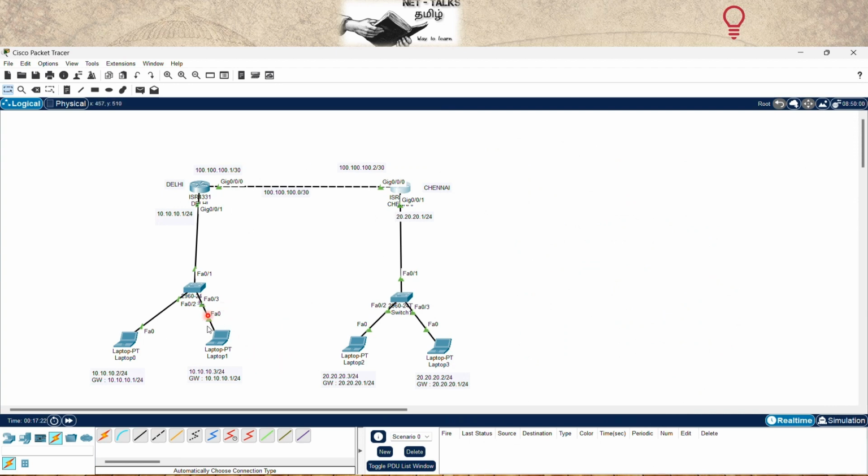See, now after enabling the static route, I'm able to ping from here to here. From here to reach 20.x, this is the gateway. From here to reach 10.x, this is the gateway. Syntax is simple: ip route, then the destination IP, then the destination subnet mask, and then the next hop IP, which means which via it has to go.